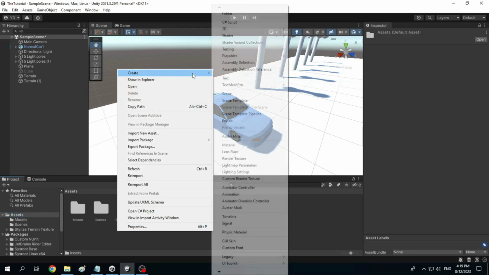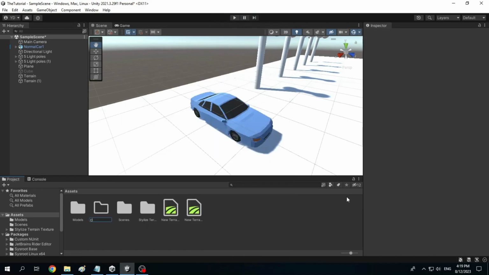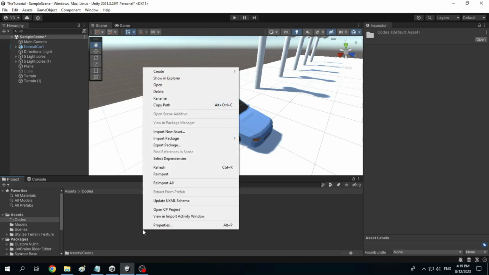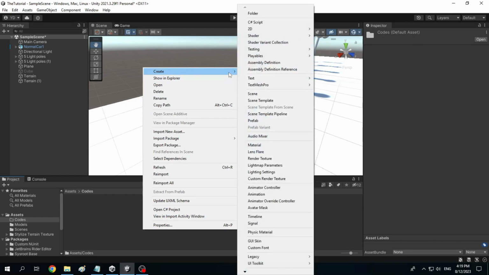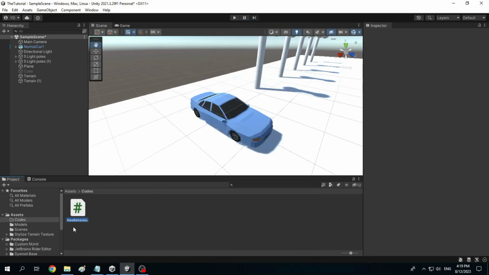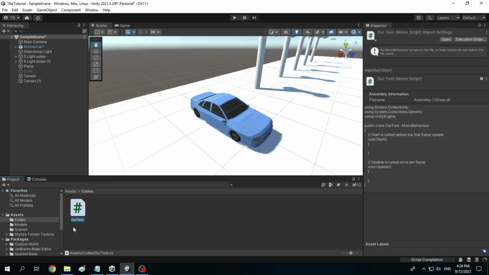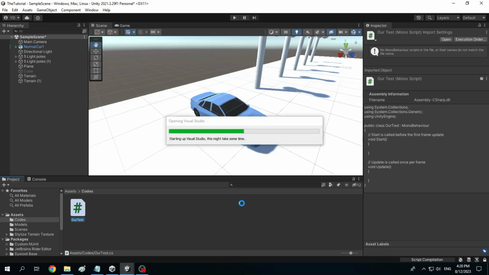So in Assets I create a folder called Codes or Scripts. Scripts is more accurate in video games, but I'd rather name it Codes. You right click and go to Create, and here's a C# Script. We click on this and name it OurTest, and then click on it. If you double click on it, it should open.